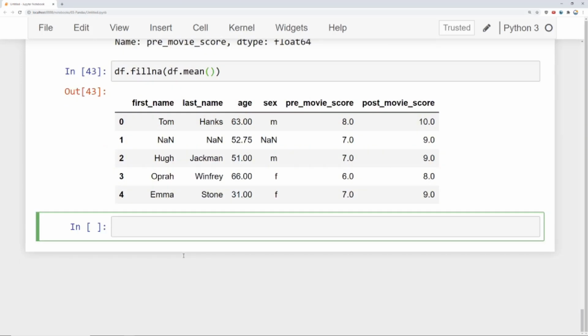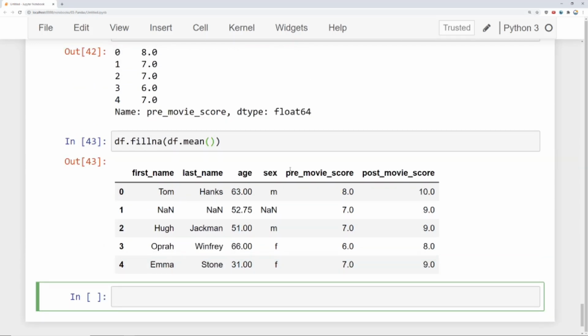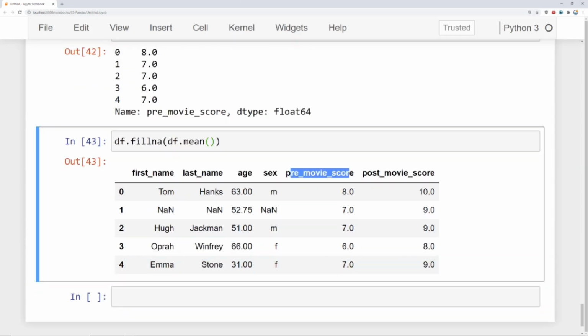Now, does this make sense sometimes? Maybe. It probably makes sense for something like pre-movie score, where you just assume that people have some sort of average feeling towards an actor, but it probably doesn't make sense to start doing things like fill in with the average age. What is nice about this method of just calling it on the entire data frame is for things that don't have an average value, there's no average value for the first name, it just went ahead and kept it as null values. So it's kind of like a quick and dirty way to fill in things.